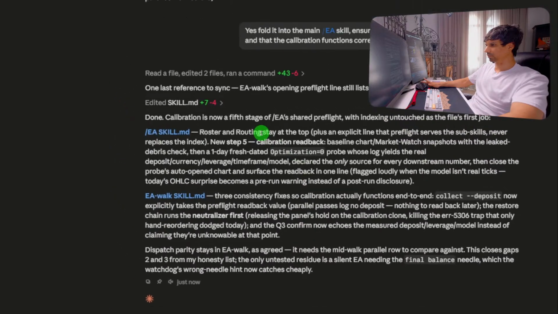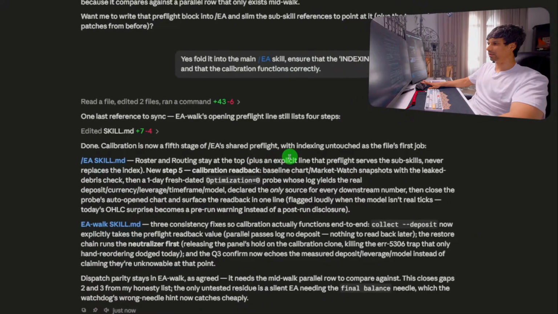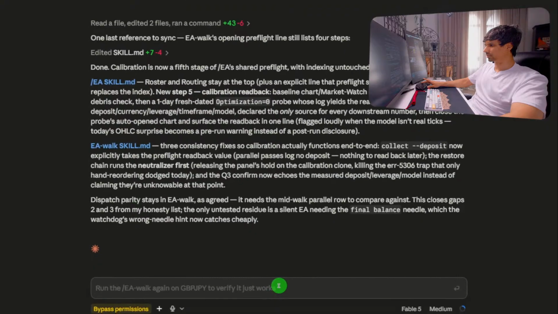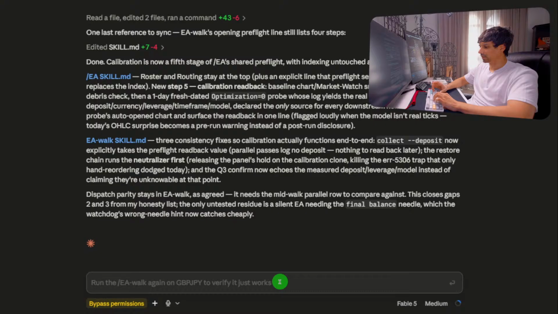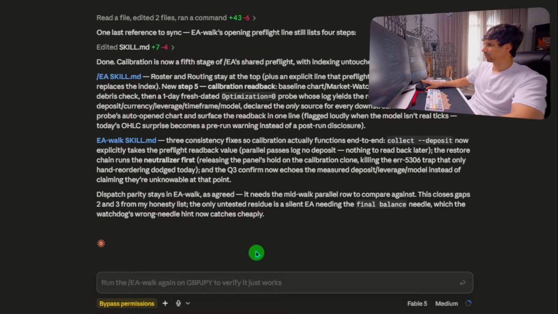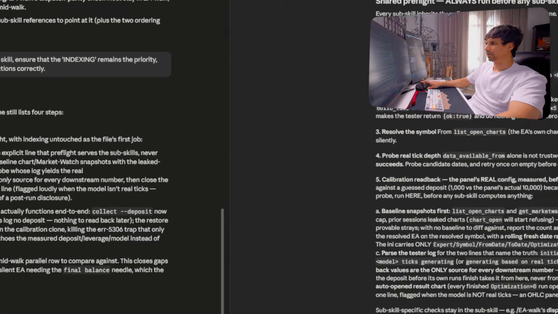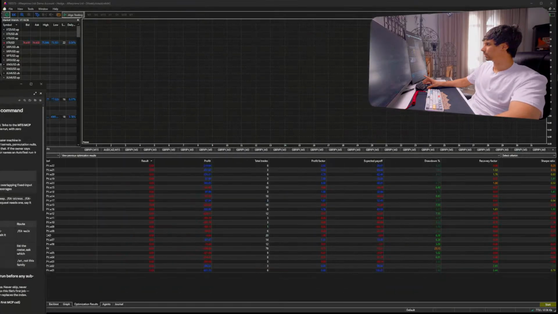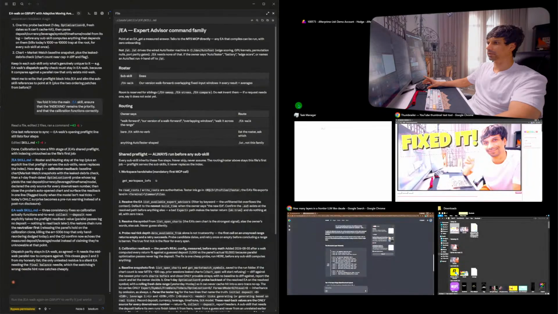What does that mean, 5th stage? Now a 5th stage of EA's shared pre-flight. Ah, there's multiple stages. What are the stages? Why is it 5th stage? An index. I don't need the prompt. I can just click this. Okay. So this is the actual skill. Let me do this so you can see properly.